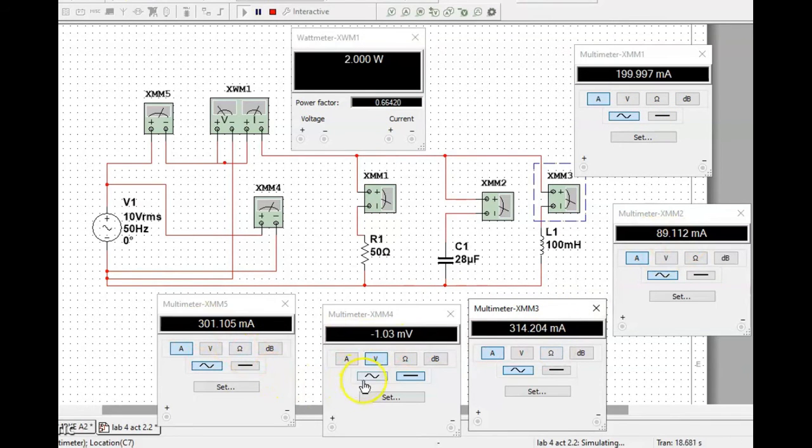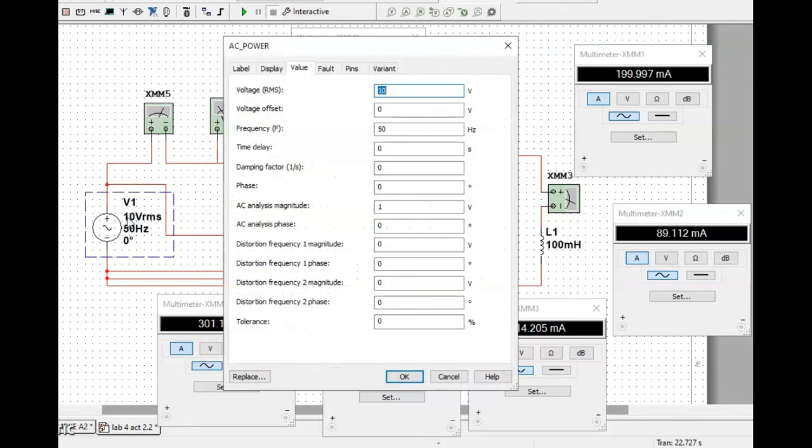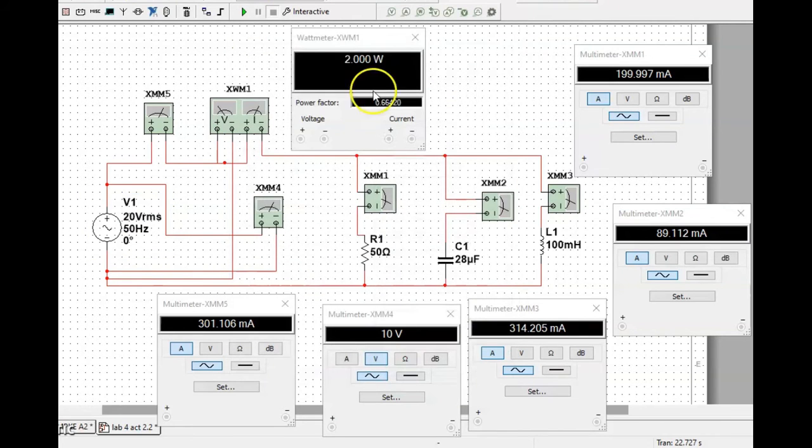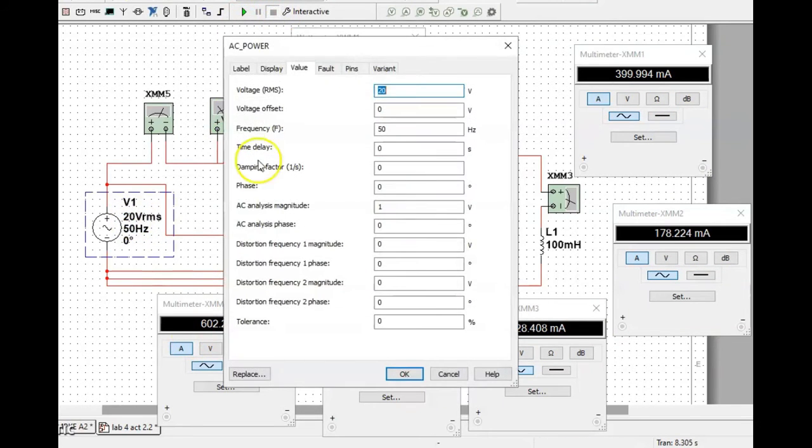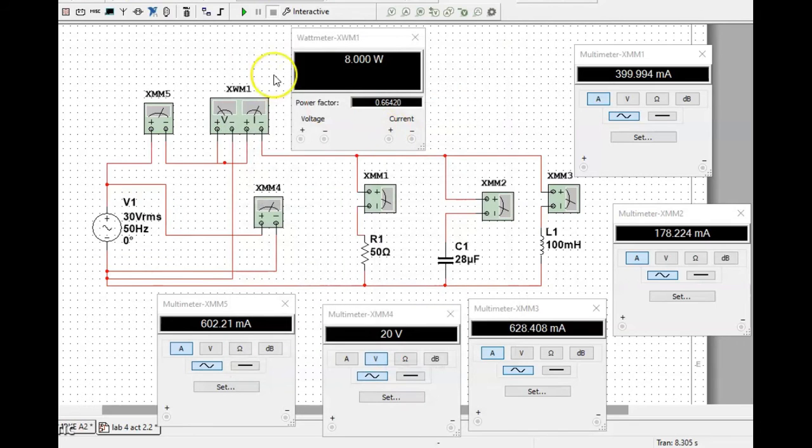And change the VRMS to 20 and so on. And then we run the simulation again and observe all of the readings from the multimeter, wattmeter and voltmeter. Stop the simulation to change the VRMS to 30 and then run the simulation again and observe all of the readings.